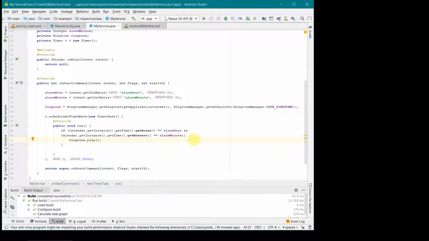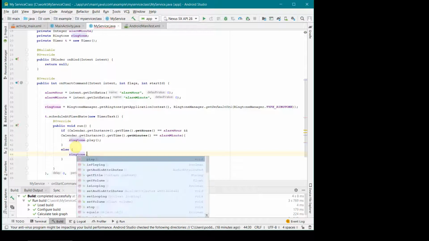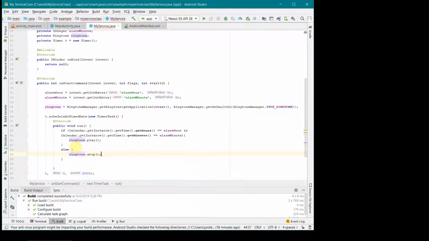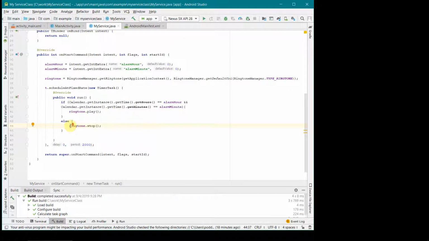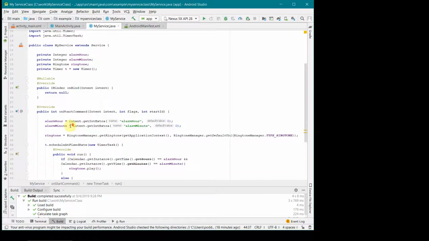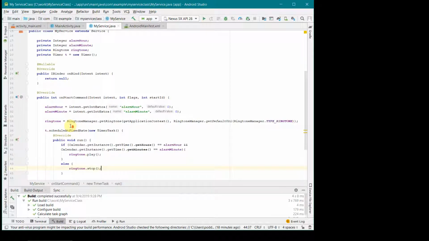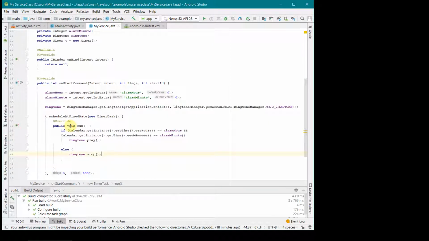So the ringtone should play because then our current time is matching the alarm hour which is set in the time picker. Otherwise, the ringtone should stop. So I'll just make sure that ringtone stops. So I think that's it. More or less the logic is done over here. But something more we have to do is, whenever this service gets started, it will keep on playing unless this ringtone is stopped.